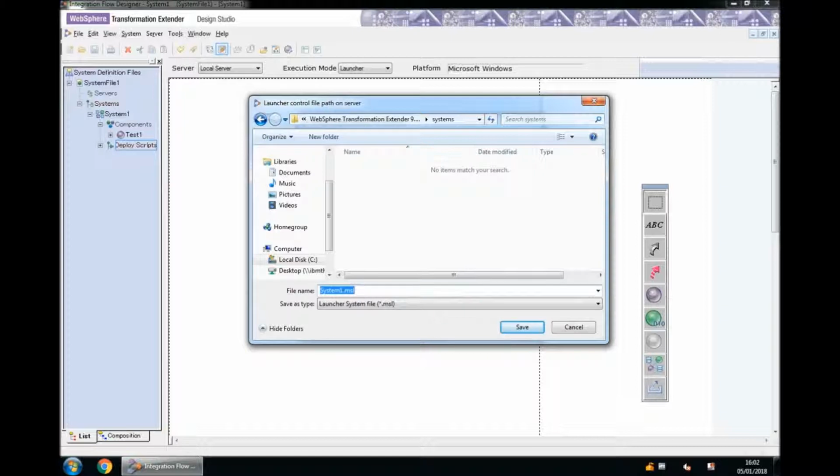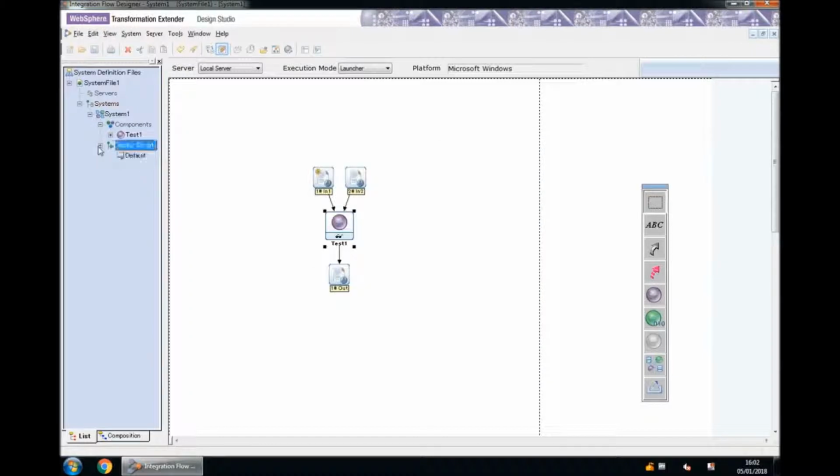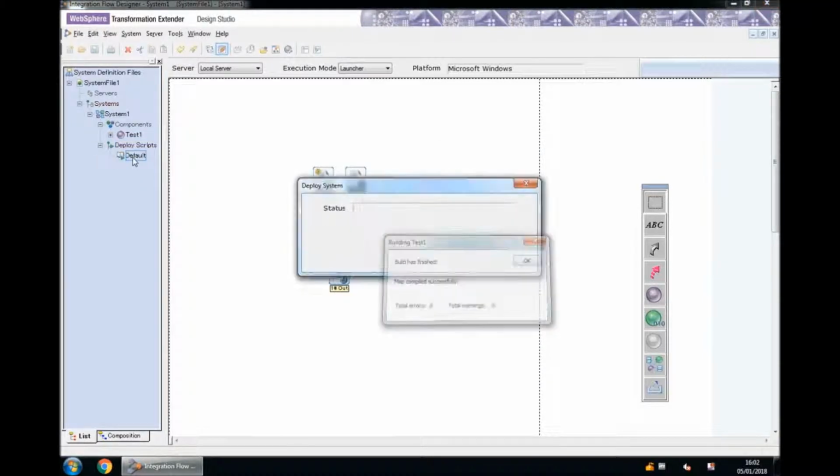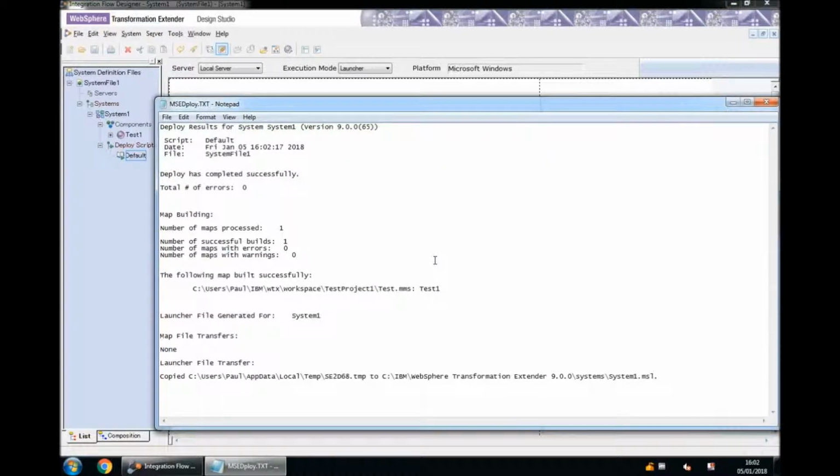Systems, and I'm going to call it system1.msl, the default that is chosen. That's fine. Okay, all I need to do now is execute that deploy script. I'm going to look at the deploy operation results. It says it's successful, but I'll just have a quick look at those.